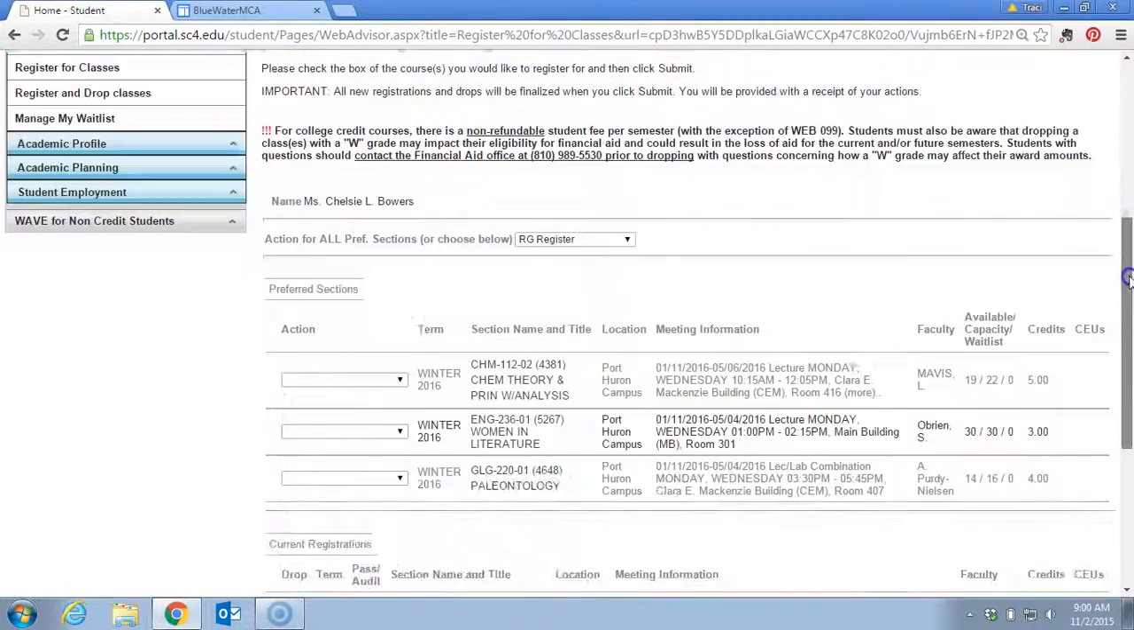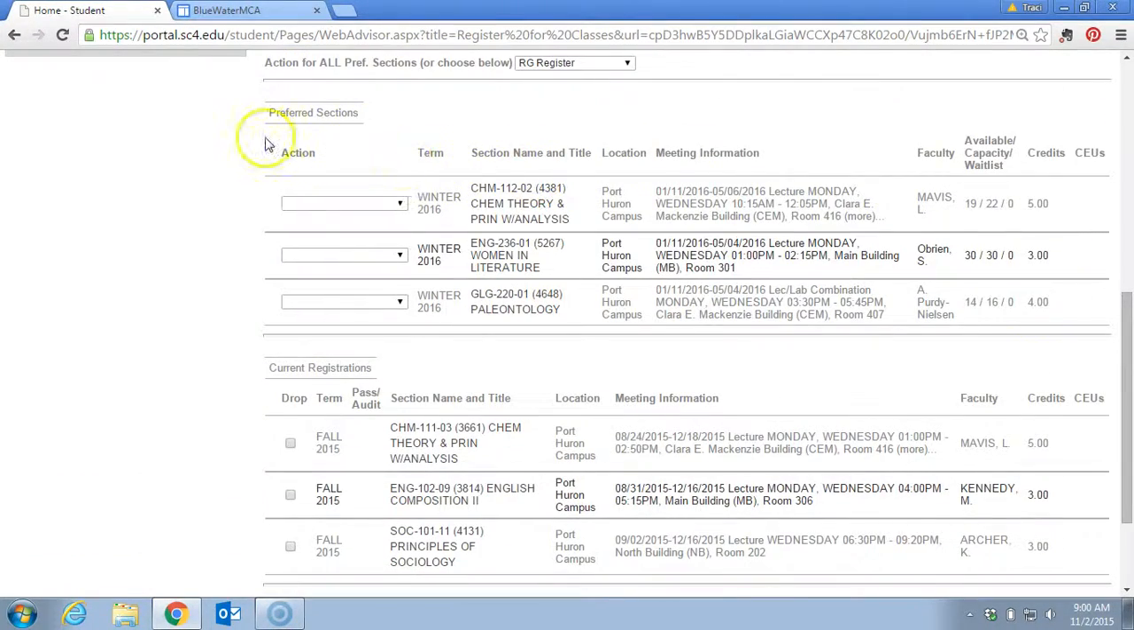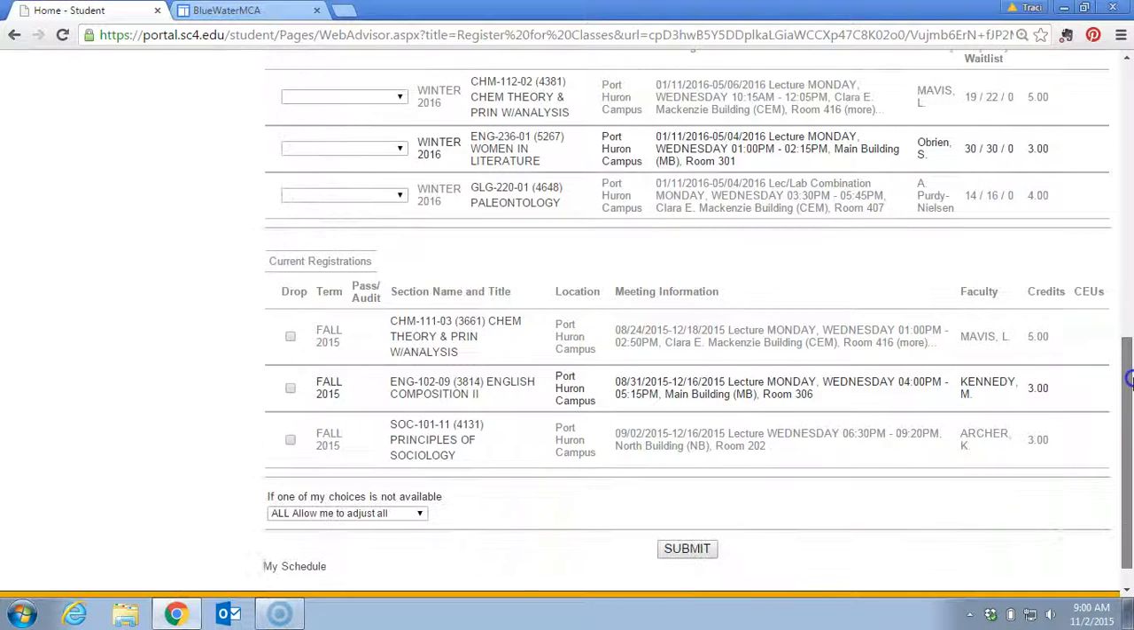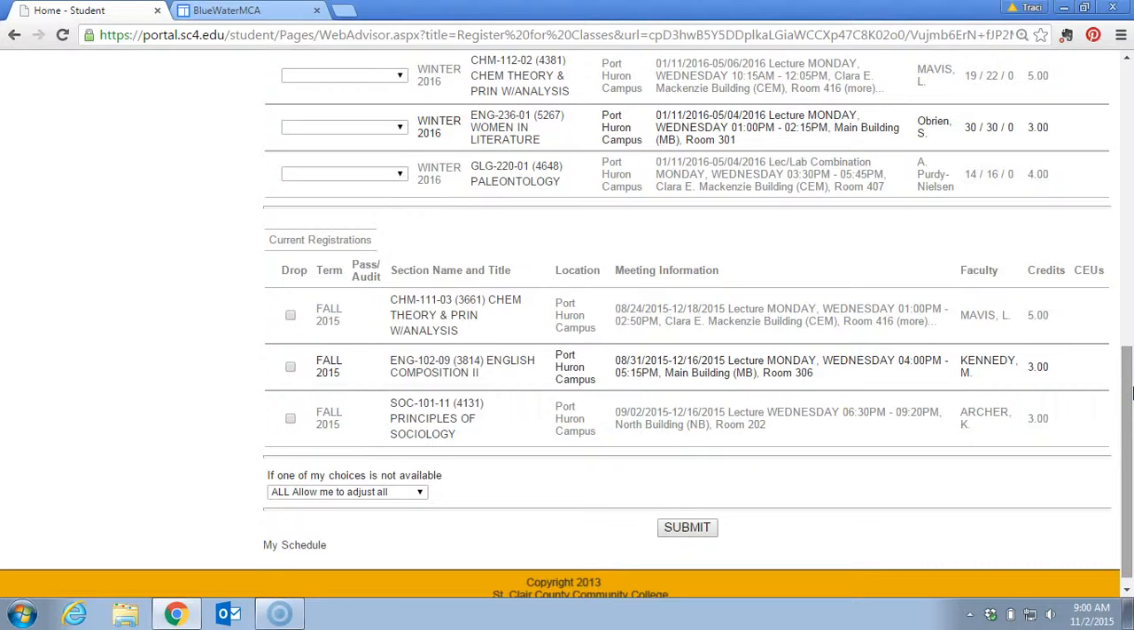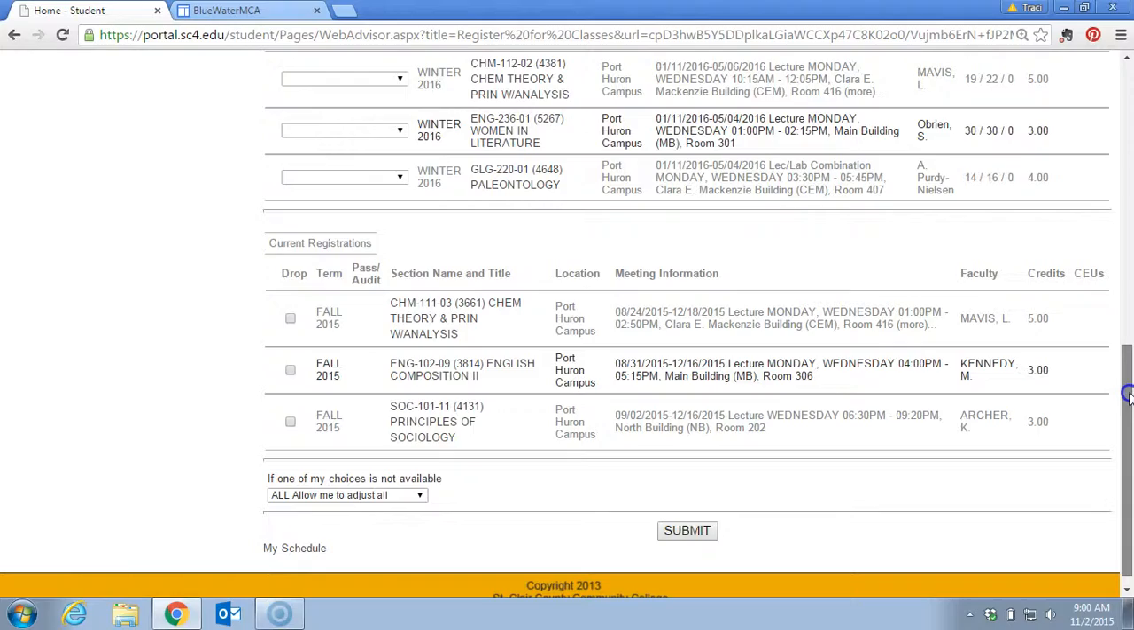Now, if you were to scroll down, they're still in preferred sections. They're still in your shopping cart, and they are not listed under your current registrations. So this is showing that you are not registered. This is one of those red flags that you need to be able to recognize.